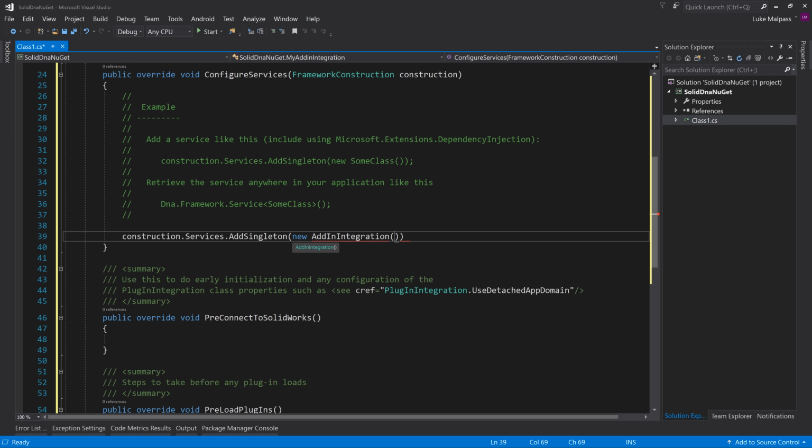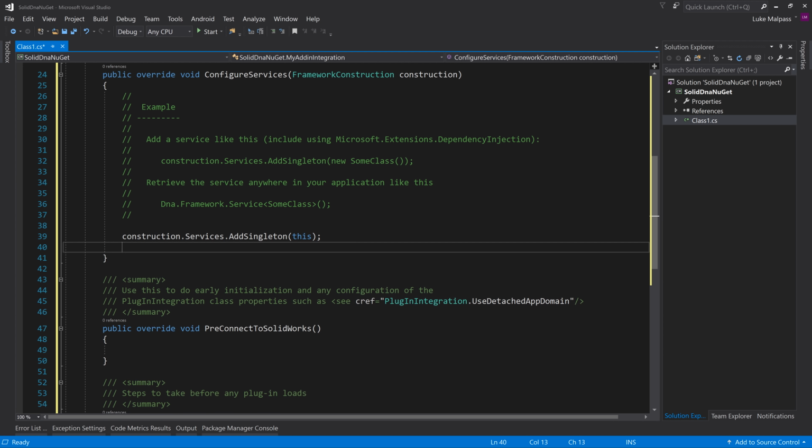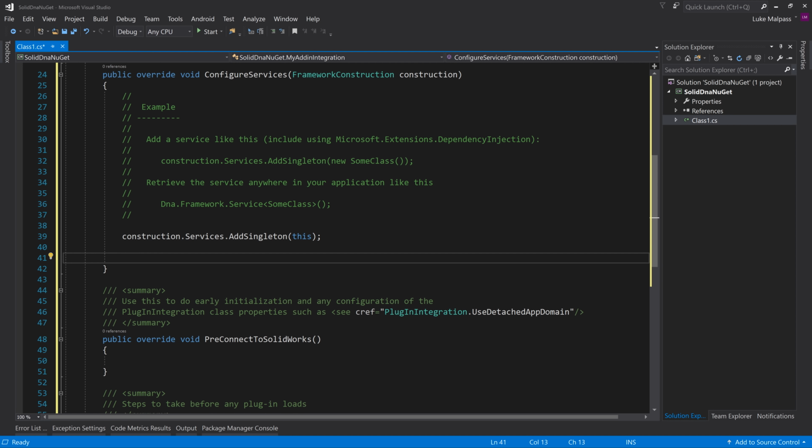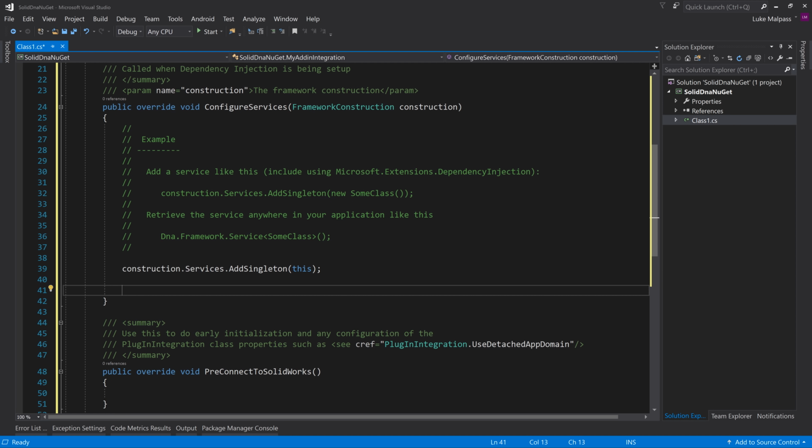Say you wanted to chuck this actual add-in integration class into dependency injection, you could do that this way. I believe you could just also do this and pass the class itself in. So then you could pull this exact class from dependency injection anywhere else in your code at any point, by just doing dna.framework.service and then specifying the class type, and that would get you, var my add-in, like so. That would actually get you this add-in.